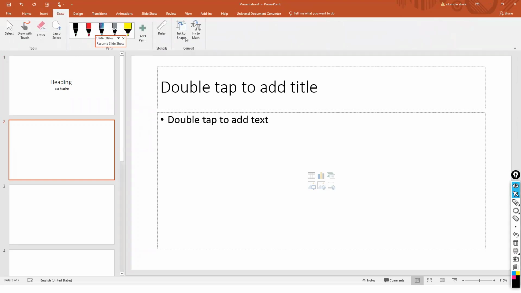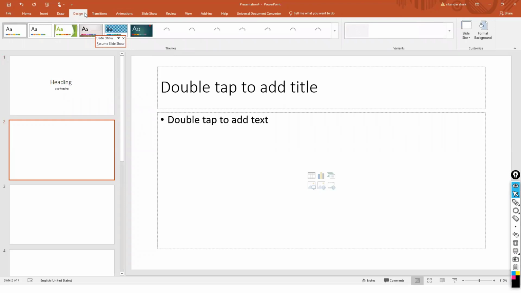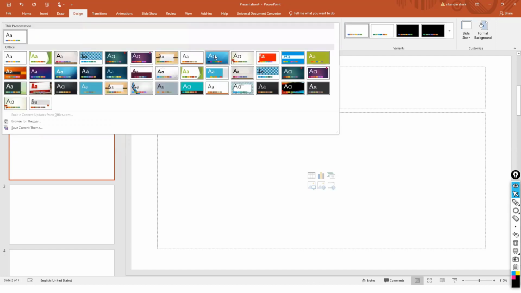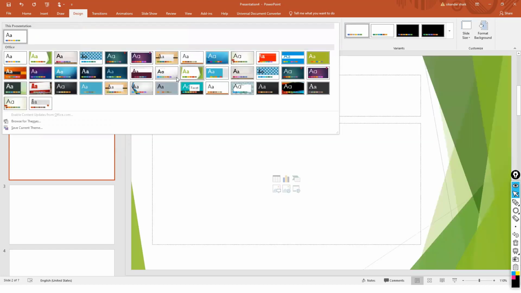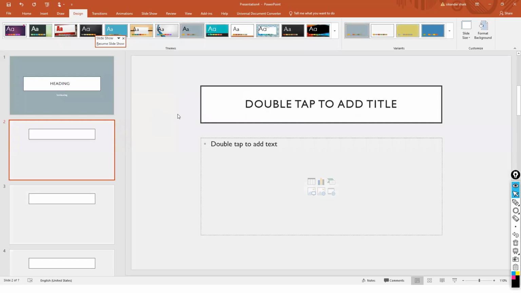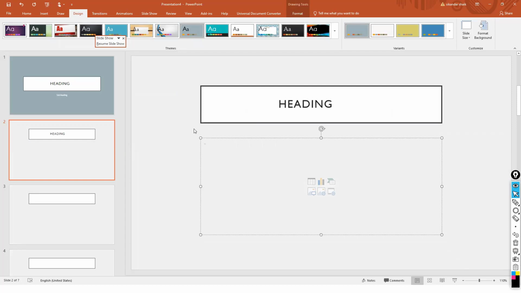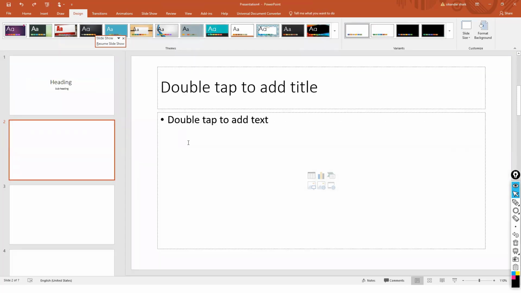Now, the first thing I do is, even though you have predefined designs, as I said, if you go to this design tab, you have these pre-designed templates. You can always choose these templates, but I don't use them most of the time, because when you go with pre-designed templates, you cannot insert your logo.